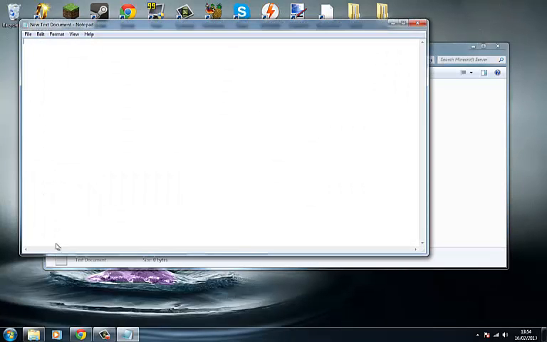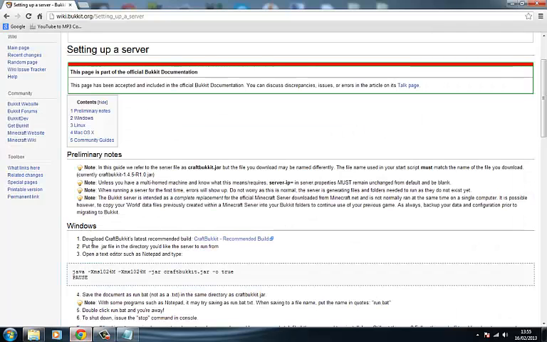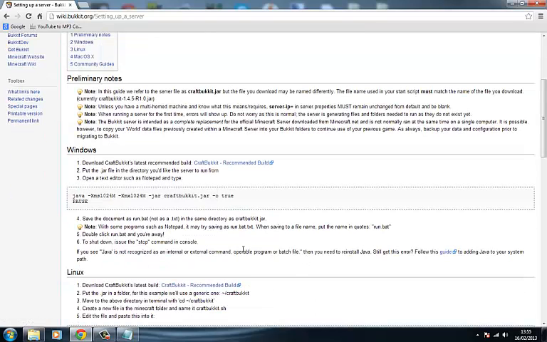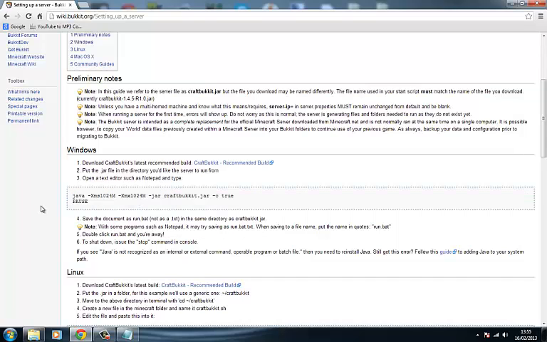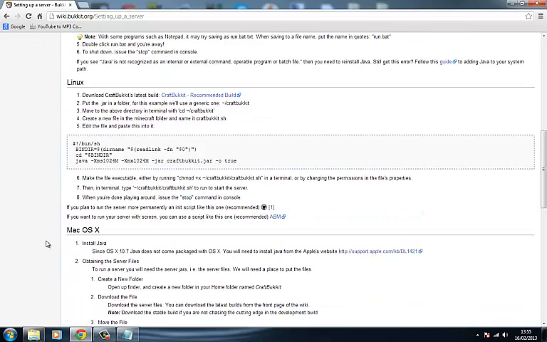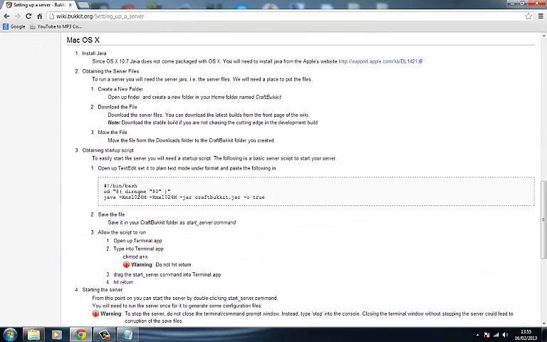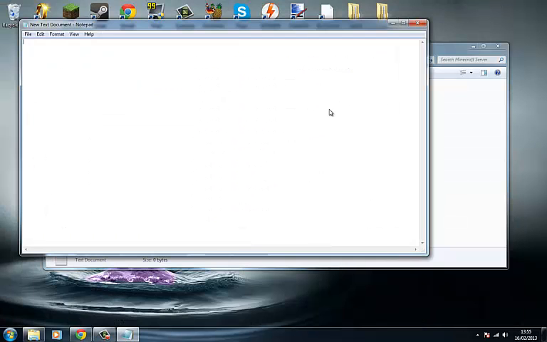I'm going to open it up, and then you want to go on the site you just downloaded the CraftBukkit from. If you're using Windows, it'll be here. I want you to copy this right there, and if you're on Linux, you'll copy that, and on Mac OS, you'll copy this. Okay, so you want to go back to your notepad and then paste.